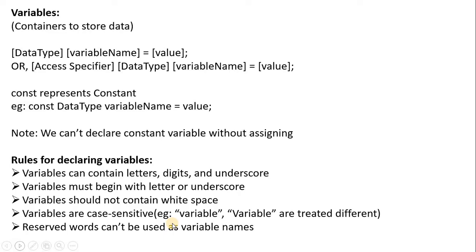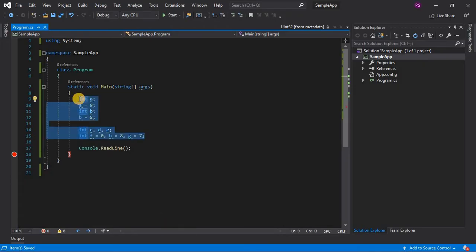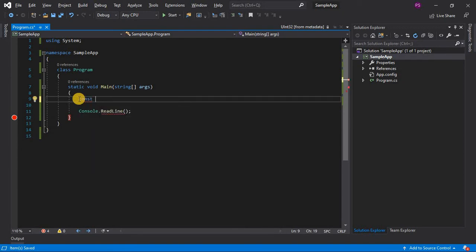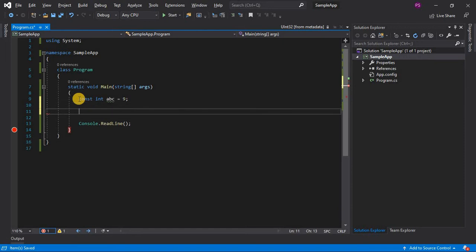We often come across a situation where we have to give a constant variable whose value should not change across the application. In that case we use the const keyword. Whenever we use the const keyword, the value for that variable will not change. So let's create the integer constant abc whose value is 9. Now we cannot change the value of this variable. If we try to change it, then it will throw us an error.